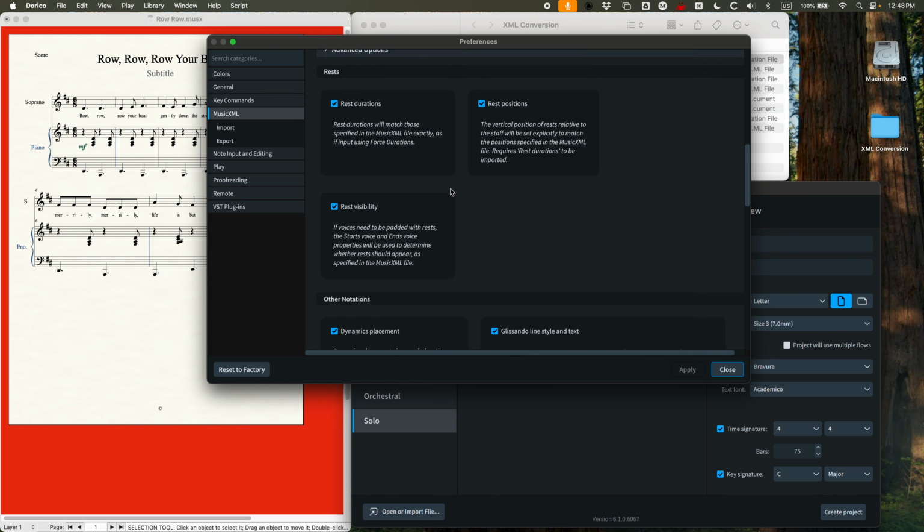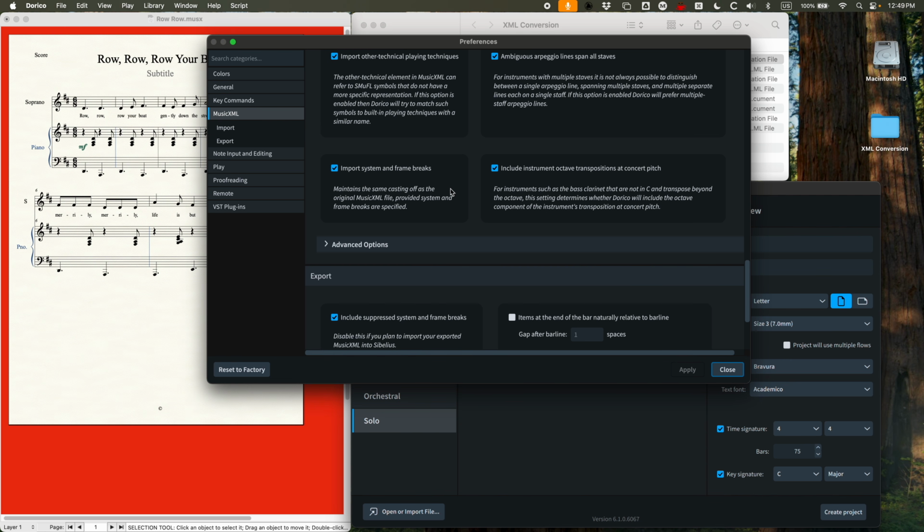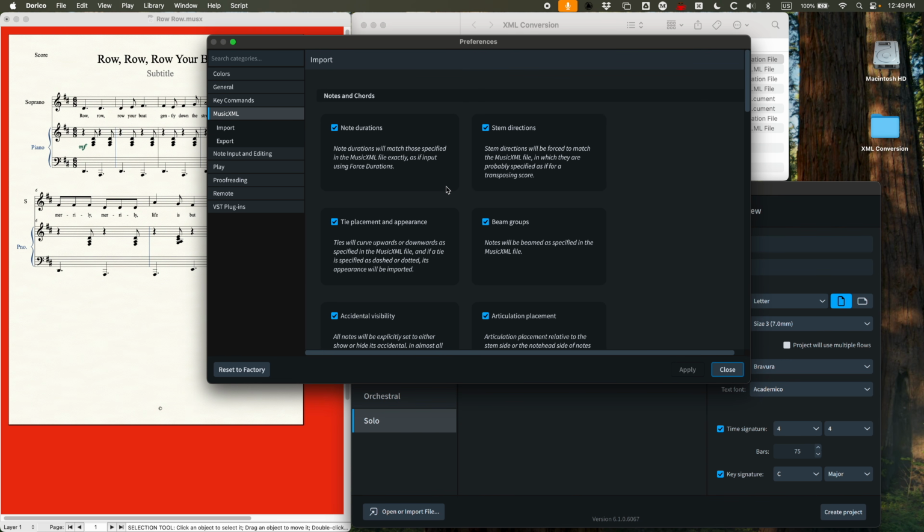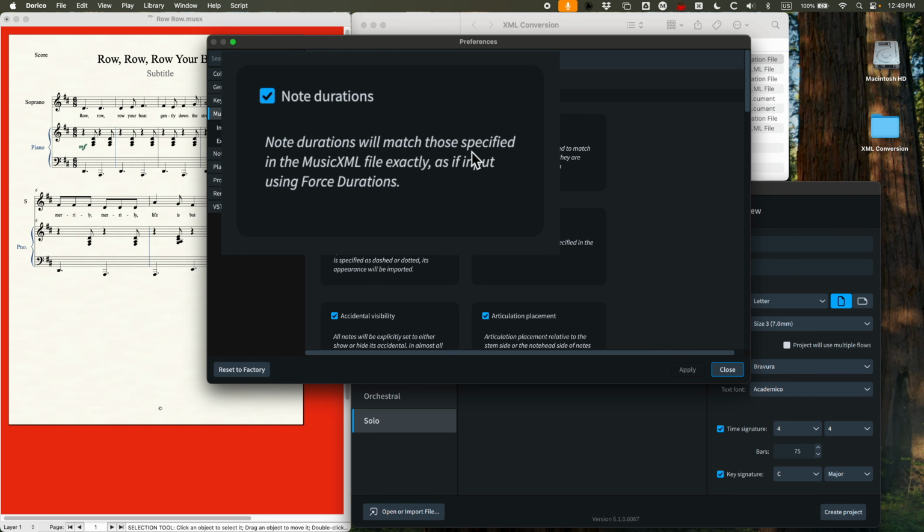And there is a bunch of options. If you scroll down, there's a bunch of things that you can check basically. Now, I really recommend when you start this process, you start to understand what these things mean and really read the descriptions. The note durations, for example. Note durations will match those specified in the MusicXML file exactly, as if input using forced durations.